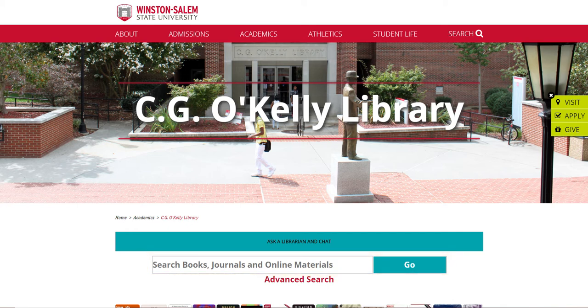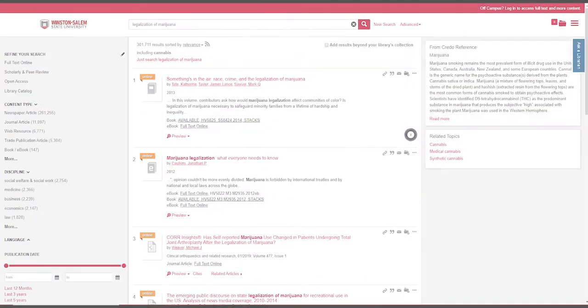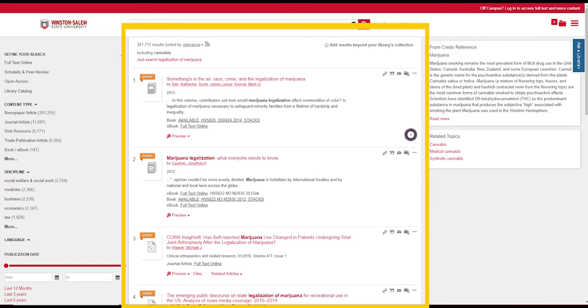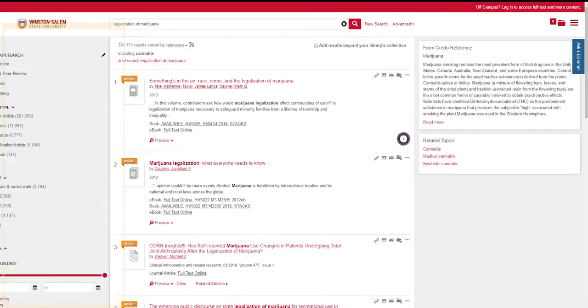To start finding resources, you would type your keywords or research topic into the search box. Let's say, for example, my topic is legalization of marijuana. I would type it in the box and click Go. My search results will populate here. And then on the left are ways I can filter and narrow down my search results.